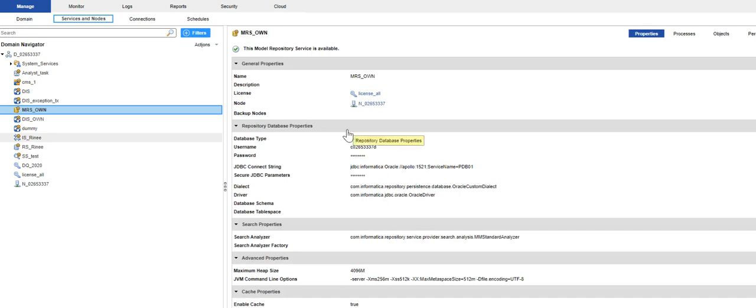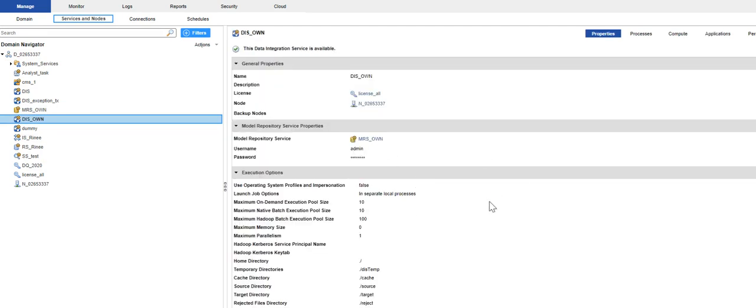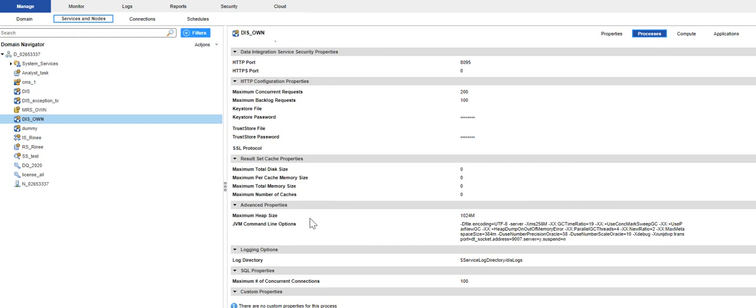Now the dependent DIS. I have a DIS which is using the MRS. In DIS, to change the heap size, we need to go to the process tab. Here you have maximum heap size and the JVM command line options. You have XMS values, XMX values you can modify here. These are some extra parameters that we provide in the JVM command line. To increase the maximum heap size, you can go to edit, and here you can mention 2048M. It was 1024, so I made it 2048M. Now the heap size is increased for DIS as well.